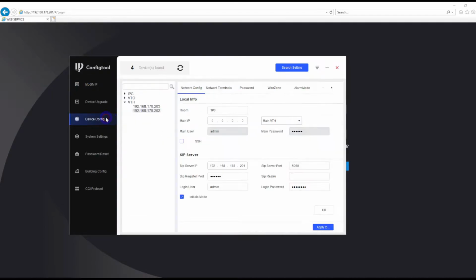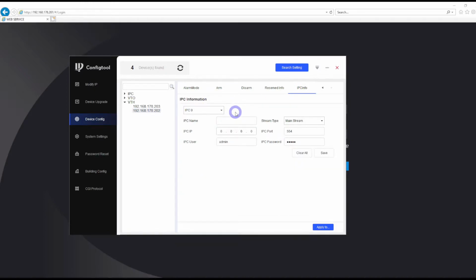So we need to go to device configuration. In device configuration, we go to our main indoor station. In the main indoor station, you just need to go to the right when you see the IP camera information. In IP camera information, we select, you see, as many cameras we have, we can add it in. So IPC0, we can name it front. We're gonna choose the substream and enter the IP address of our camera.